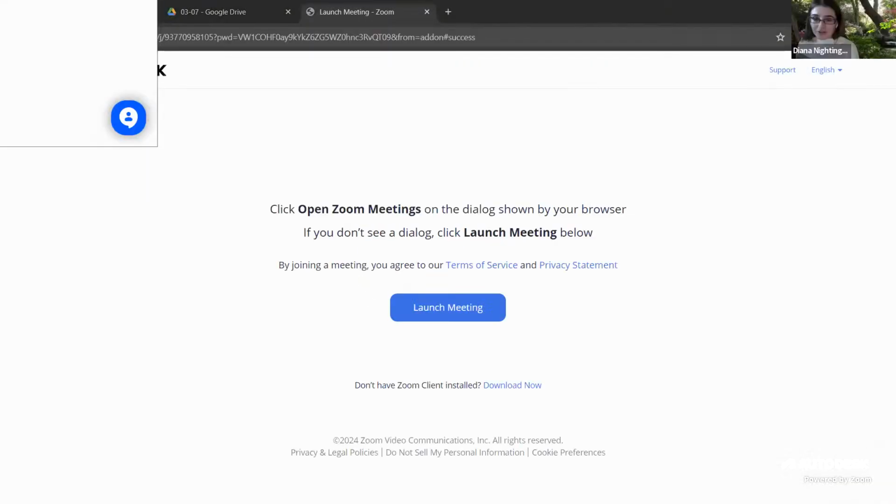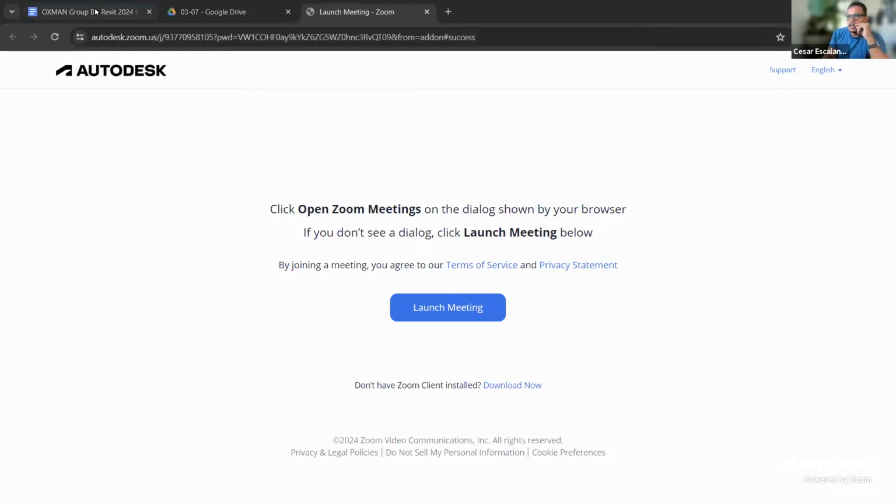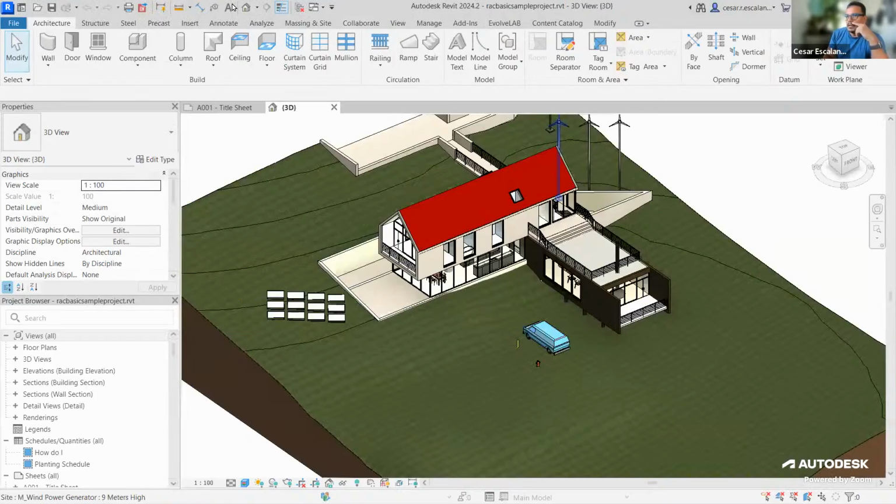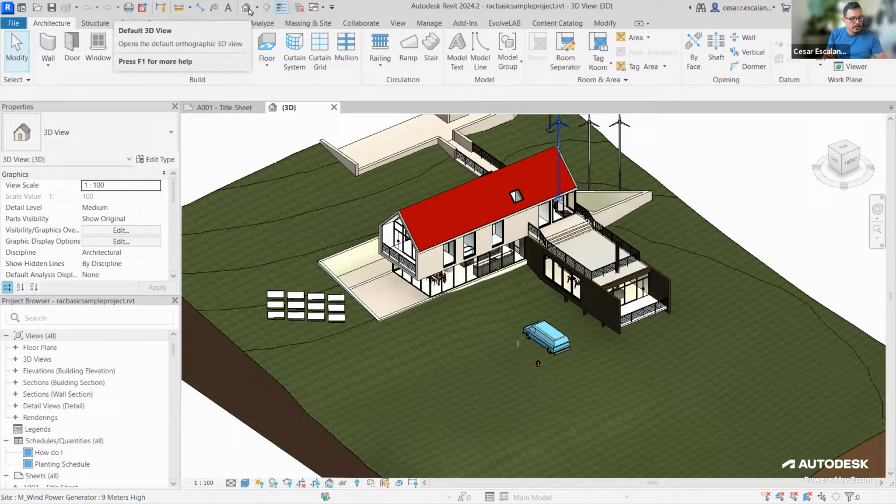Hi, Caesar. Hey, how did you get to that 3D view again? Hit the little house in the upper left side. Oh, and default. Yeah, that's the default 3D view.